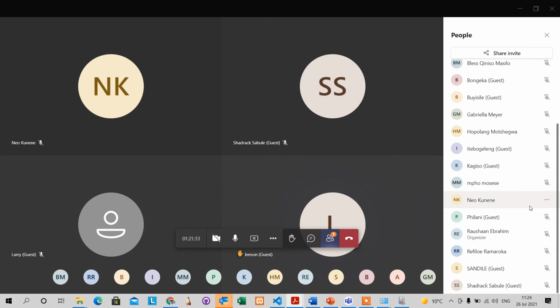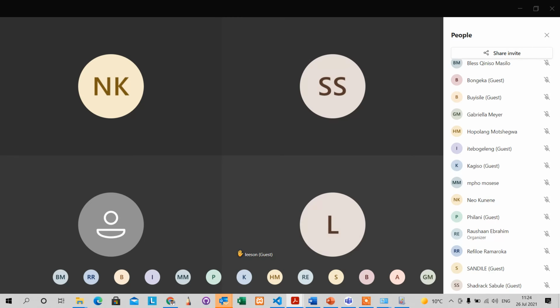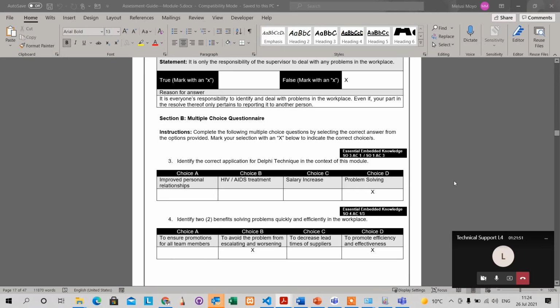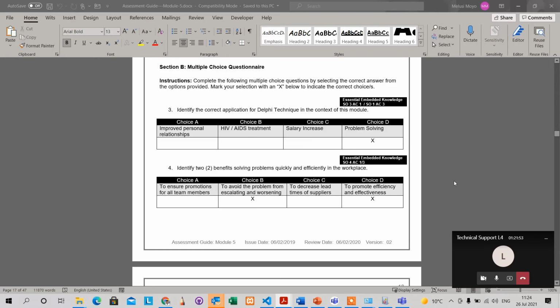Number three says: identify the correct application for the Delphi technique in the context of this model. The Delphi technique, D, sir. We're looking at different techniques in terms of how to solve problems. The technique that I just showed you is a technique used by most organizations to fix problems. Those are the troubleshooting steps, a technique used to troubleshoot or solve any problem. The Delphi technique is one of the techniques that is used.